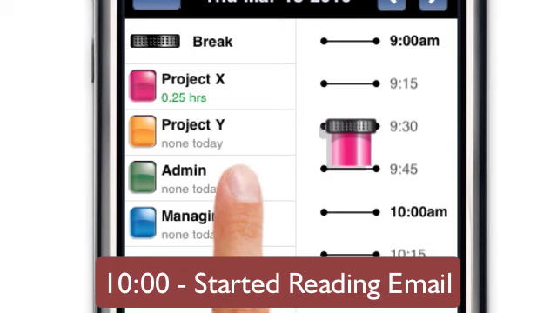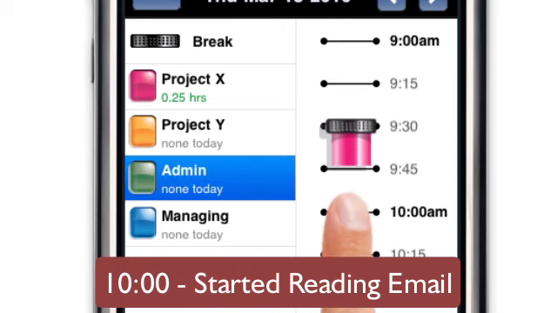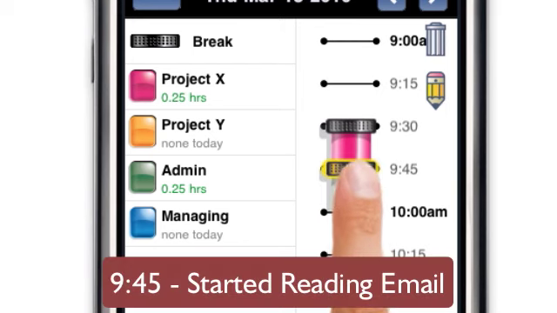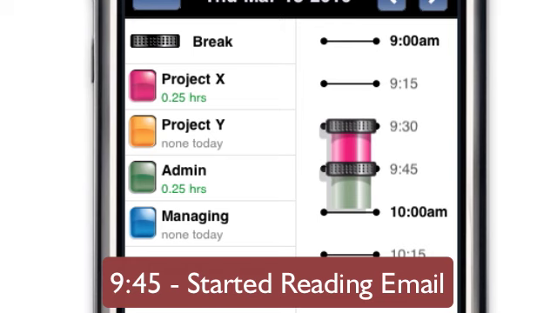Around 10 o'clock, I was back at my desk where I checked my email and did some other administrative things. All I do is tap Admin and tap 10 o'clock. If I decide it was more like 9:45, I can just drag the bar to make the adjustment.